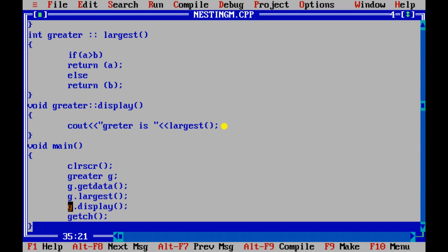On the next line, g dot largest means through object g and dot operator we are accessing the largest function. The if condition will be performed: if a is greater than b, then the value a will be returned to the largest function, otherwise the value b will be returned. On the next line we have written object g dot display. Through object and dot operator we are accessing the display function, so whatever statement we have written there will be executed.